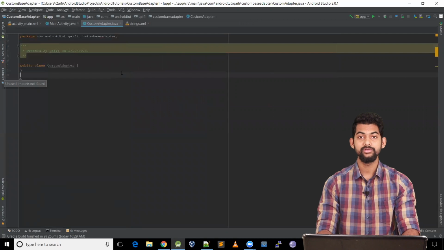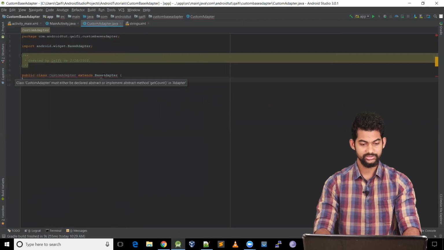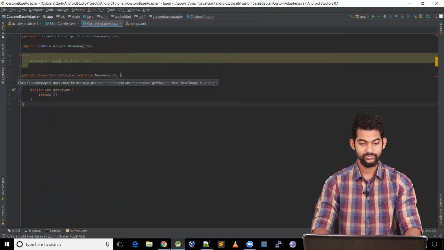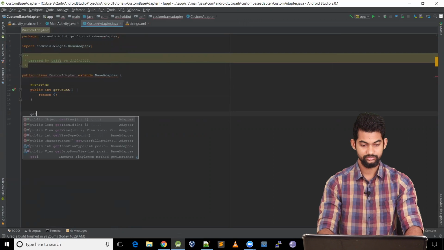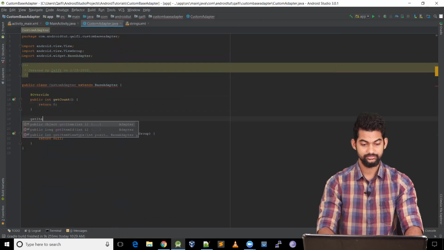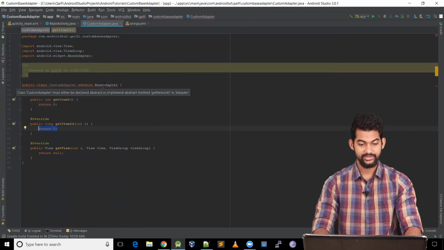Well, if you can remember, array adapter was a subclass of base adapter. So let's make our custom adapter also a subclass of base adapter. Okay. So it says implement abstract method get count. So let's implement that. Abstract method get view. So let's implement that. It says implement abstract method get item ID. So let's implement that. And again it says implement abstract method get item. So let's implement that.